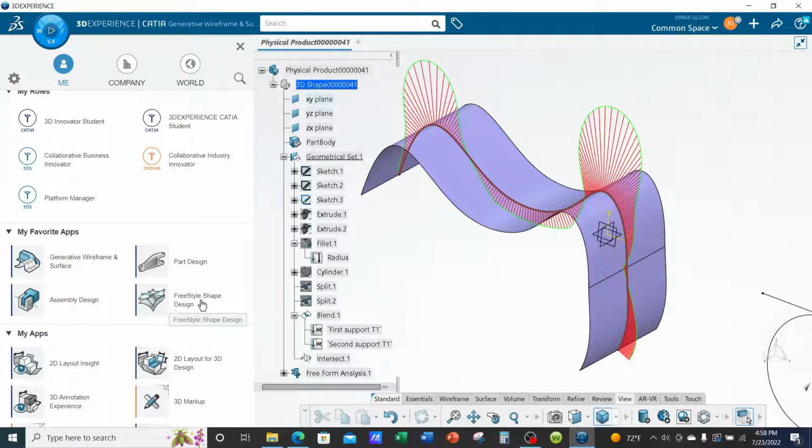So those of you that are going to be doing surfacing, if you work in aerospace, you're mostly going to be using generative shape design when you're designing wings or fuselage or the empennage section of an aircraft, or working on the interiors of an aircraft. Those of you that end up working in automotive, you're going to be using both generative wireframe and surfacing, or generative shape design if you're using Catia V5, and freestyle. So you're going to be using a little bit of both.